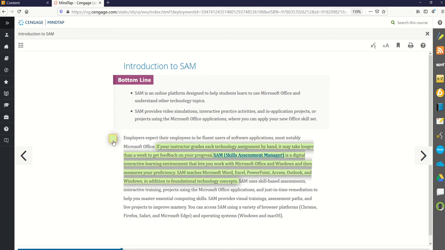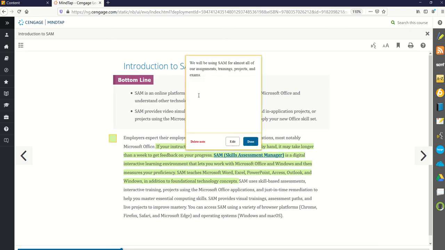So now you have this little post-it note over here to the side, what it looks like anyway. I love that 3-dimensional shadow. But if you click on it, it'll bring it back up. You could delete your note, or you could edit it. So you could click on Edit and change some of the wording that you have here.